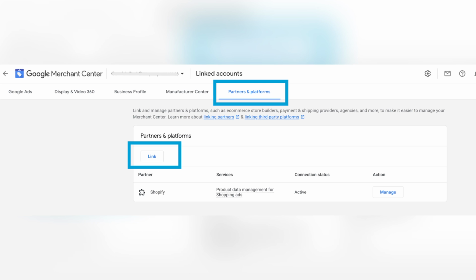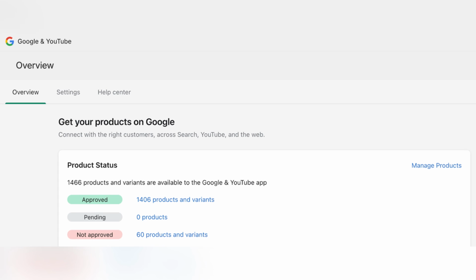In GMC, go to Settings, Linked Accounts, Partners and Platforms, then Link. Select Shopify from the drop-down, and once linked, the Google and YouTube channel will check which of your products are eligible for Google. Products must meet Google's requirements to appear in shopping campaigns.